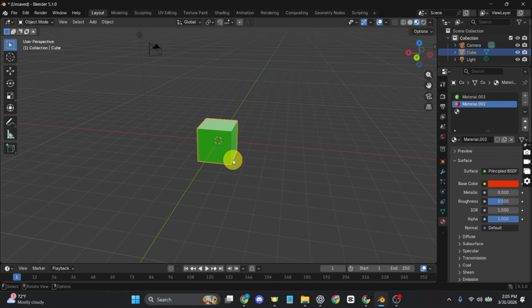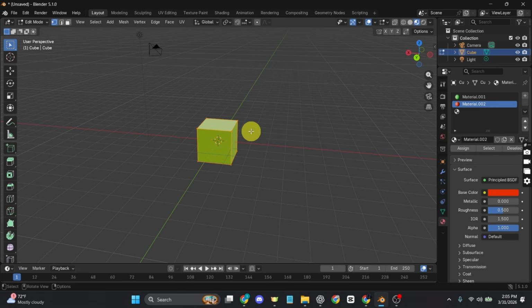To assign a different material to a specific part of your object, you need to go to the edit mode. Just press the Tab key on your keyboard and you will be in the edit mode. Once you are in the edit mode, you can select the part of your mesh. You can just go to the top corner and click on select mode, and from here you can select the face like so. You can select any face that you want.